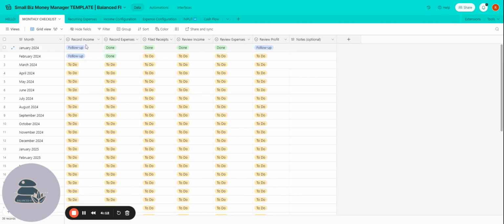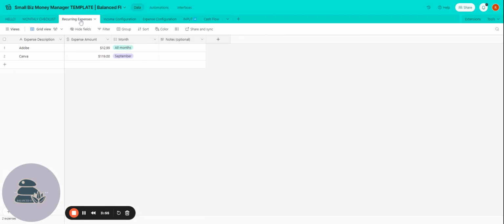As you go through this checklist each month, you just choose the status from the drop-down menu. So done, to do, or follow up if you get interrupted or have any things you need to question later on. The first time you actually use this template, you're going to click on the recurring expenses tab and put in things that are subscriptions, basically.